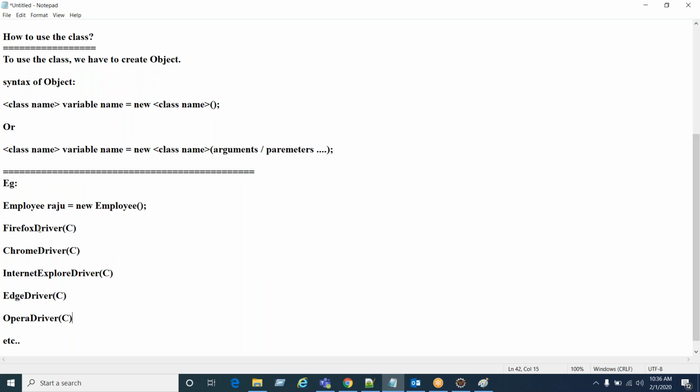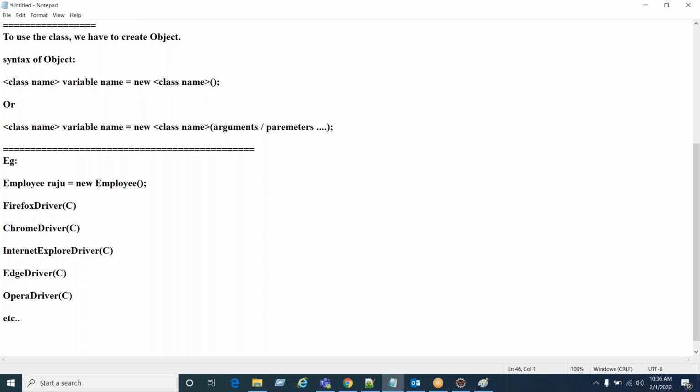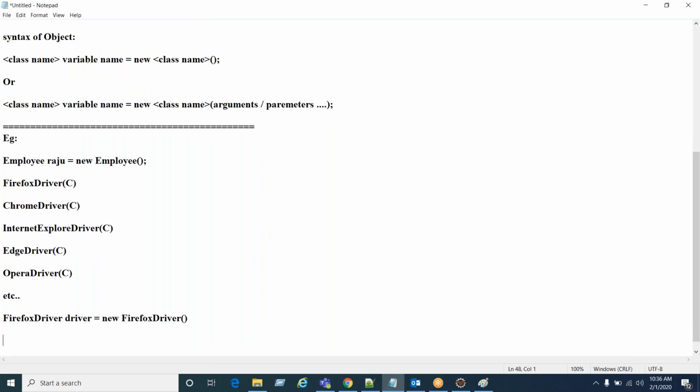So whenever I try to use a particular method under Firefox driver, what I need to do is create an object for the Firefox driver. So we should create an object like this: FirefoxDriver driver is equal to new FirefoxDriver. Similarly, if you want to work with Chrome driver, create a ChromeDriver: driver is equal to new ChromeDriver. So that is the syntax we are going to follow to create an object of the class.